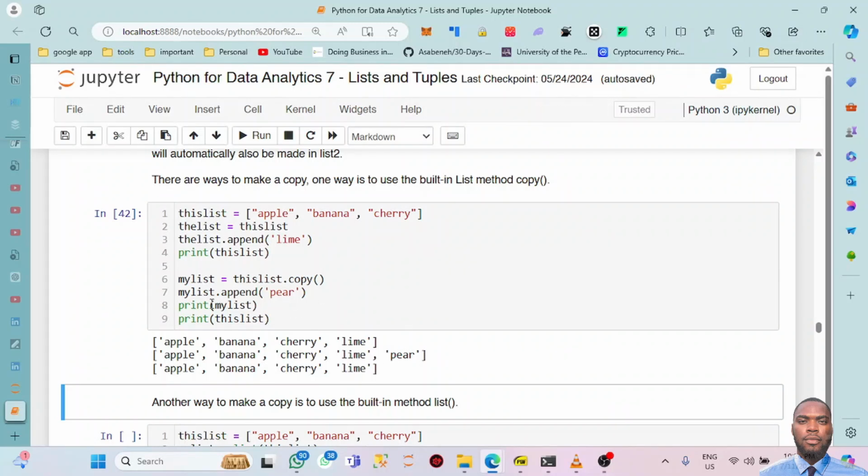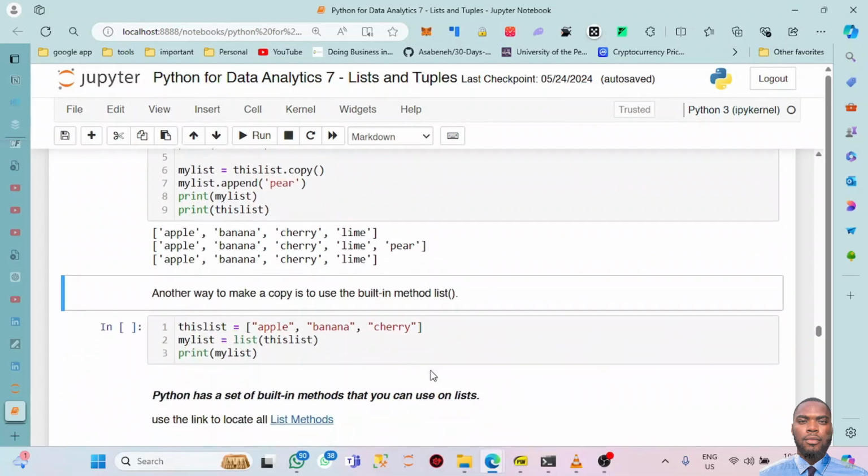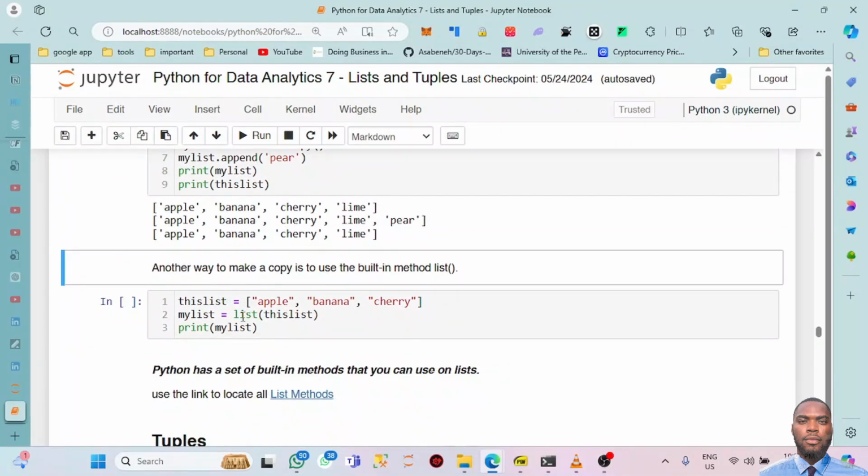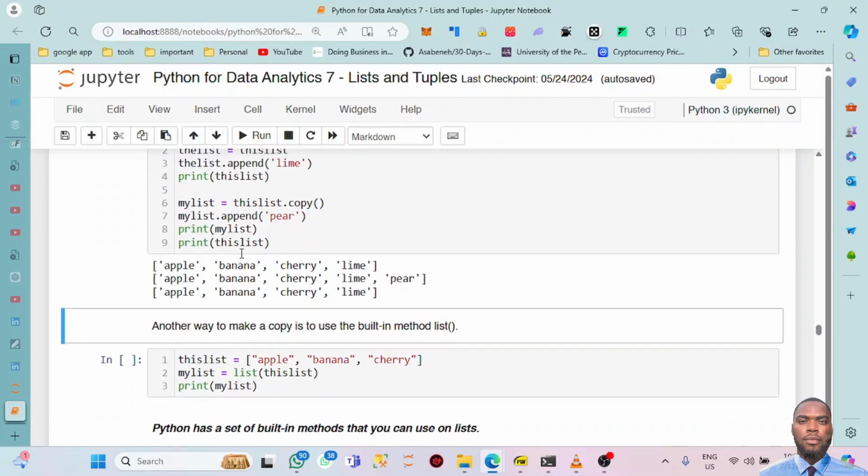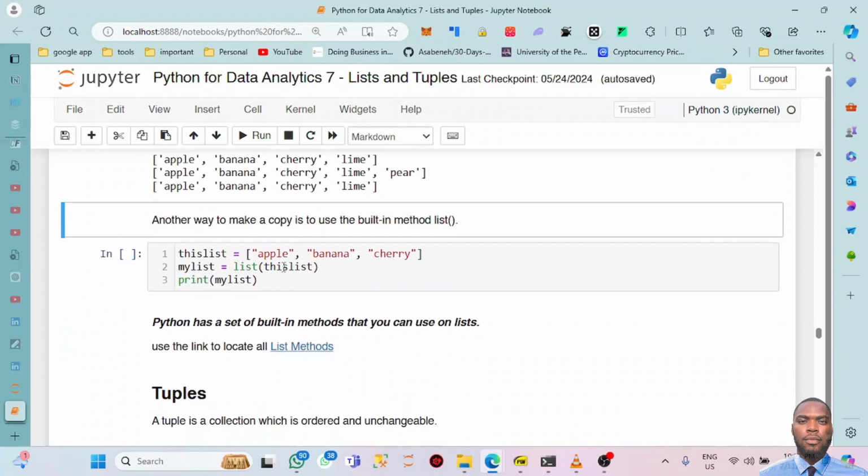You can see when I created my list, I'm getting an added pear in my list. You can see apple, banana, cherry, lime, pear. But for this list, which was the original list, which I had already appended lime to, you can only see this value. So if you want to use an existing list to create a new list, you have to copy it. You don't just reassign and expect it to work. The second way to do this is by using your list constructor, which creates a new list from that old list, which is basically what is going on behind the scenes with dot copy.